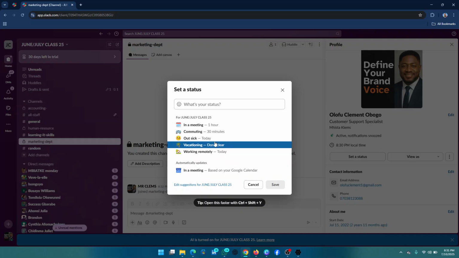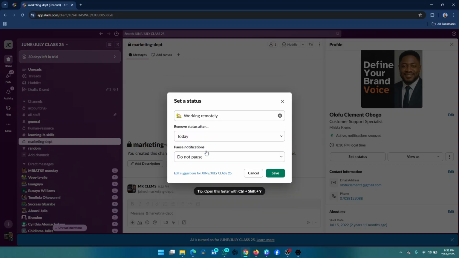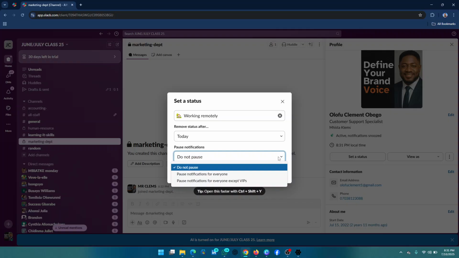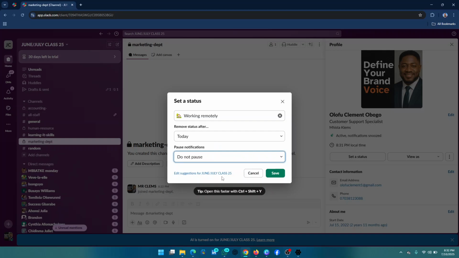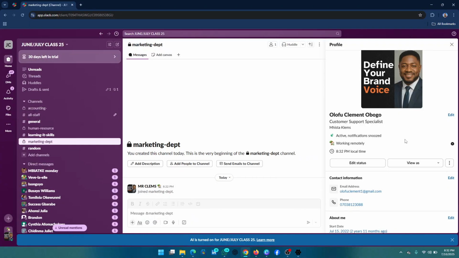Now, let's say, for example, today you're working from home. You can easily come here and change your status to working remotely, today. Then they say post notification. You can set the post notification for everyone or for everyone except VIPs. Then the moment you're done with that, you save. The moment you save this, it simply means you're not working in the office today. You're working from home.